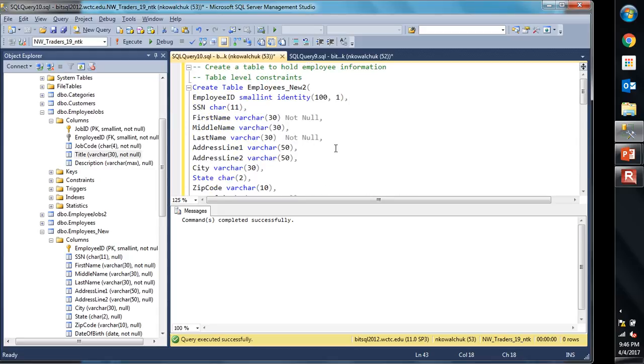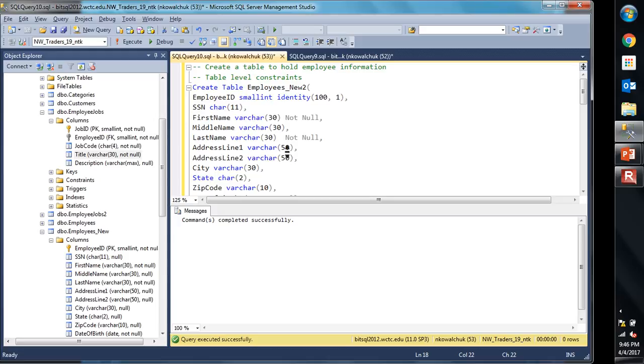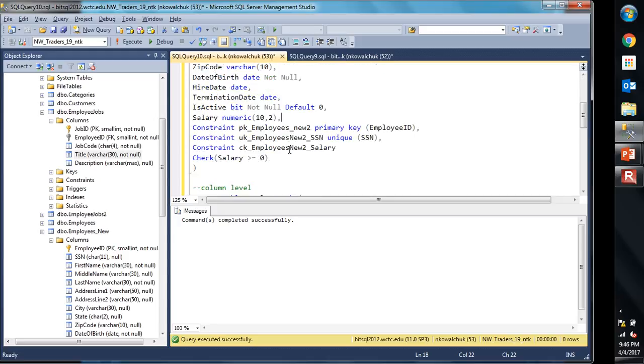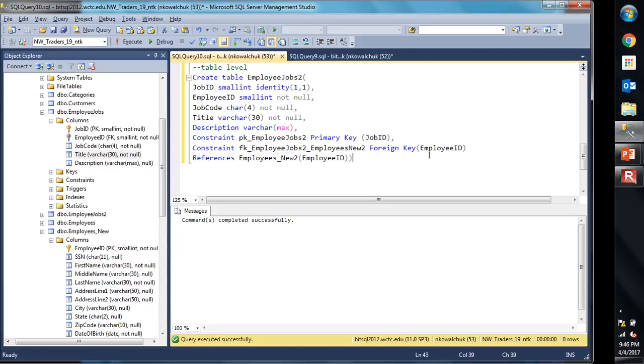So let's say we don't like the salary in the employees table anymore. We want it to be in the jobs table. So we're going to track the salary with the job.